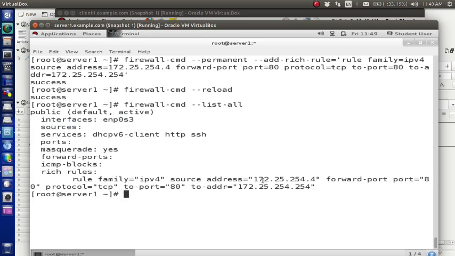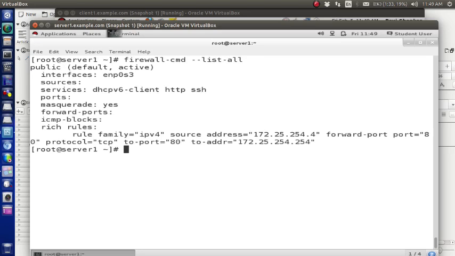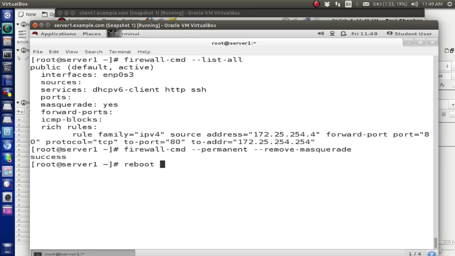Let's open the server1 machine. firewall-cmd --reload. firewall-cmd --list-all. It seems okay. Due to the cache, it's forwarding traffic. Let me write firewall-cmd --permanent --remove-masquerade. It must not work. Let me reboot the machine because of the information in the cache, it may forward the traffic. That's why I'm going to reboot the machine.